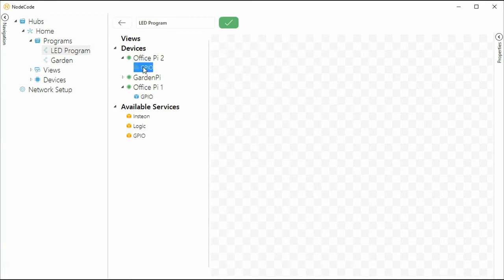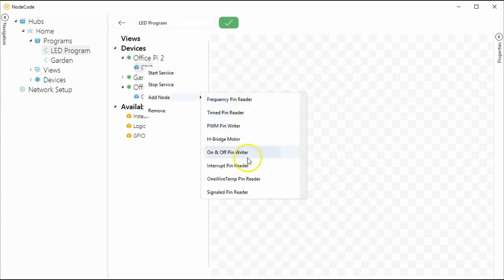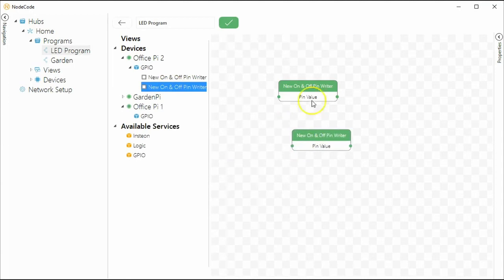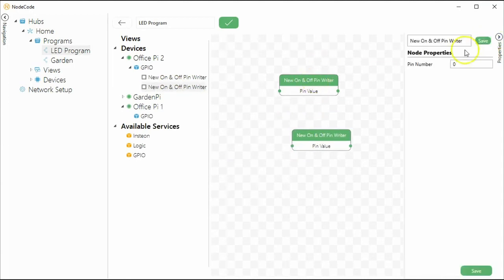Alright, starting with the bottom Raspberry Pi, the Office Pi 2. I'm going to add a GPIO pin writer for each of the LEDs. I'm going to drag each of them onto the program canvas, change the names of each of them, and then change the pin number using the wiring Pi numbering scheme.